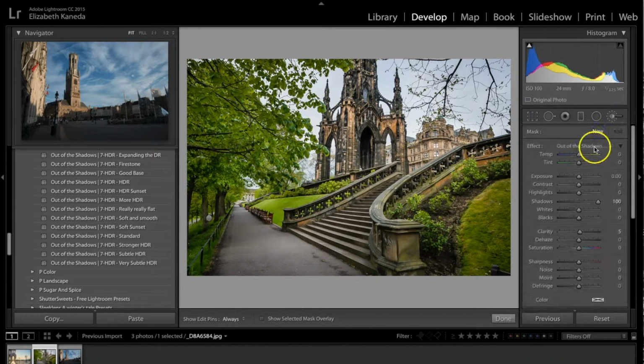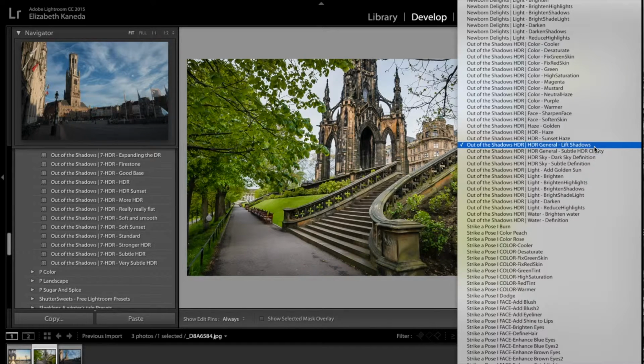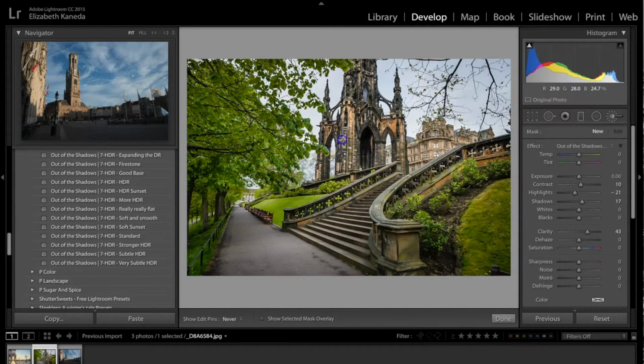Alright, so I'm going to go ahead and hit new. I'm going to again use the subtle HDR clarity, and I'm just using that on the structure here, Scotland Monument, and on the steps as well, and on this building back here, just to bring more clarity and detail to the structures.